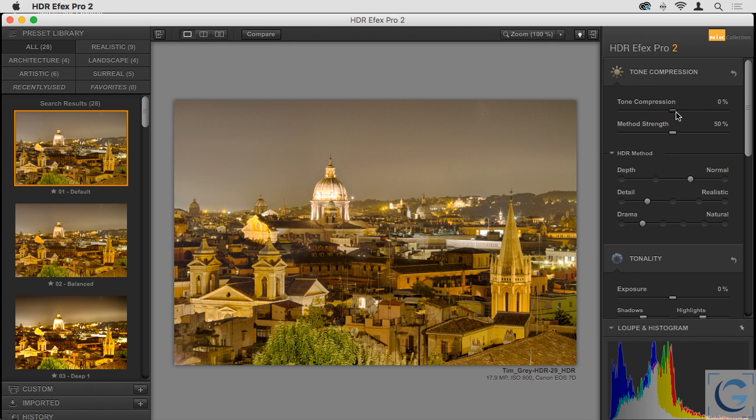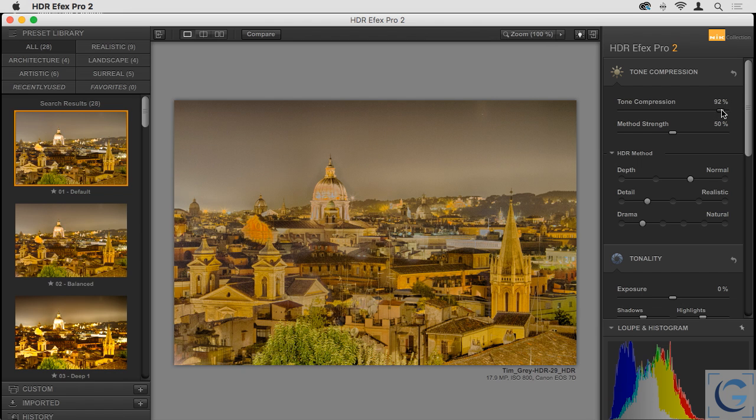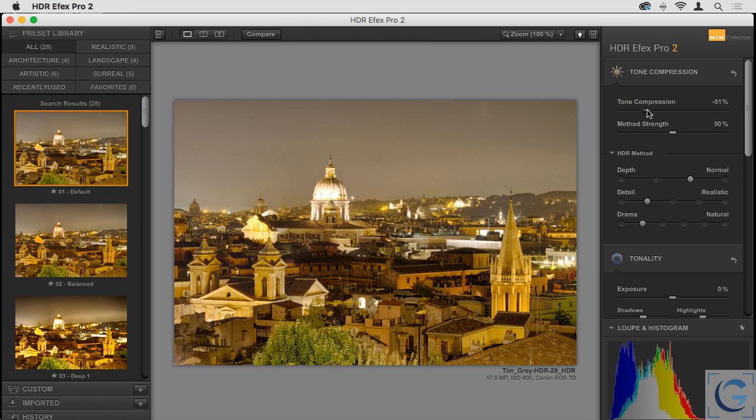So we have a couple of options. We have an amount of tone compression. Increasing tone compression will reduce the overall contrast. Reducing tone compression will increase contrast, but it might also translate into losing detail, losing information in the highlights and or the shadows. Then we have method strength, which means how strongly do we want to apply the method. What's the method? Well, that's whatever we've defined down below. So I'll leave that set to 50%, the default value initially. Note that I can double click on a slider handle in order to reset any of those slider values.